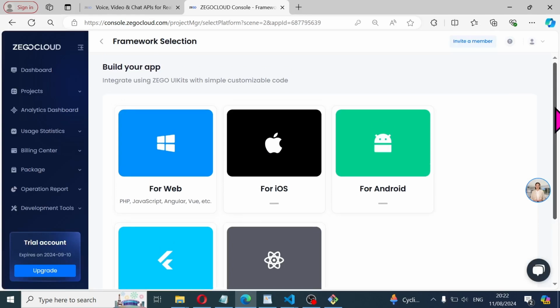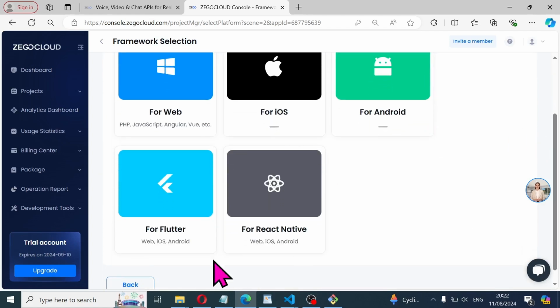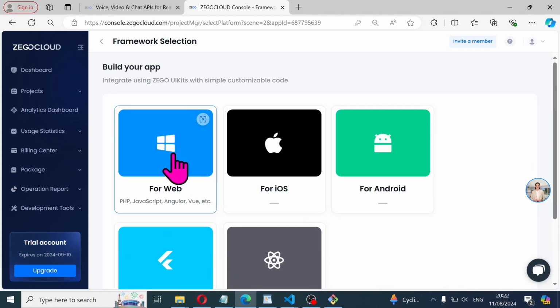Now it's complete, and then in here you have for web, PHP, JavaScript, Angular, Vue, HTML, Django, Python, and all the rest. You can use it for any kind of web application. This is for iOS, for Android, Flutter, or for React Native, but we're just gonna go with for web.